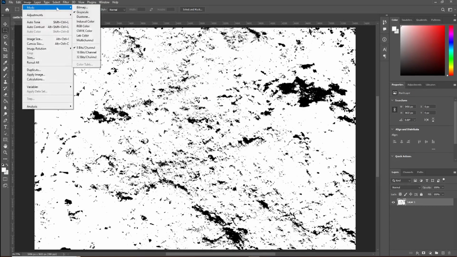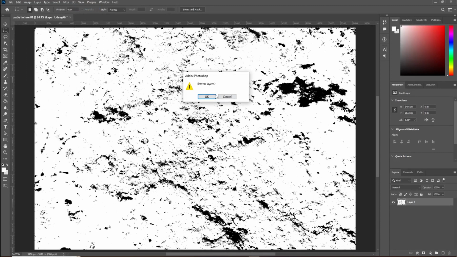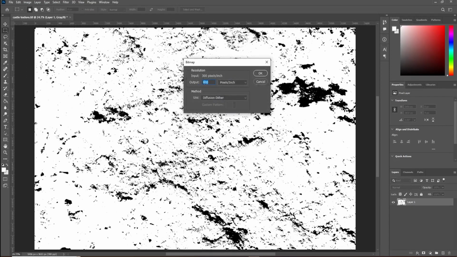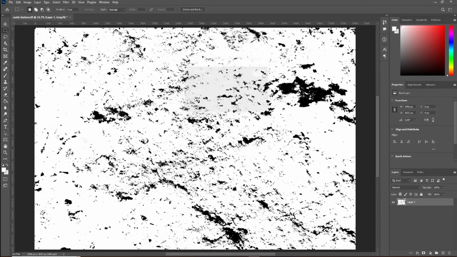And then the final step is to turn it into a bitmap. So go image mode, bitmap, flatten layers. I've changed this to 600 output just so that there's more detail stored in the image. Click OK.